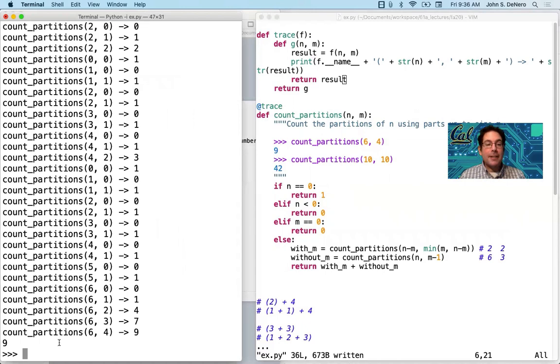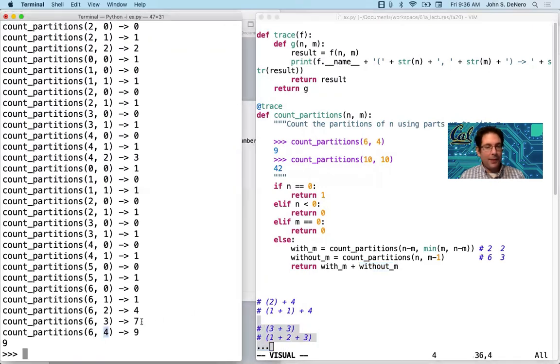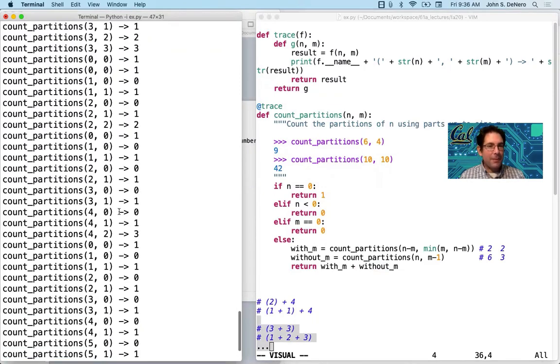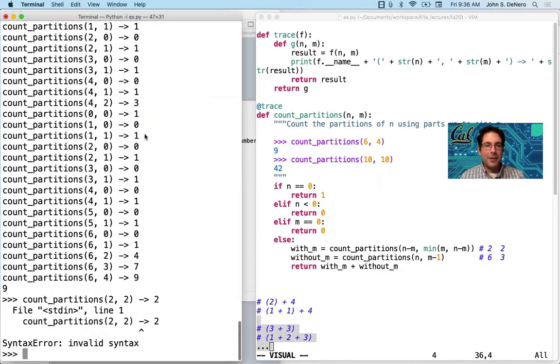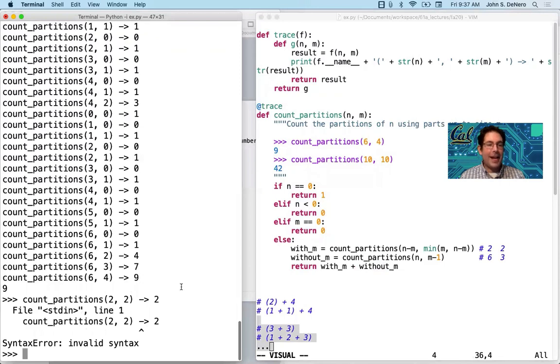Okay, so here's what happened: count partitions actually returned 9 when we called it on 6 and 4. So this expression came up with 9 at the very end. Why did it come up with 9? Well, it came up with 2 for this, which are these two, and it came up with 7 for this. I didn't list them all out, but you saw them in the picture. And that 7 came from calling count partitions on 6 and 3. And where did the 2 come from? Well, long ago, we called count partitions on 2 and 2, and that's how we got the 2. And so it added that 2 and that 7 together to get this 9.